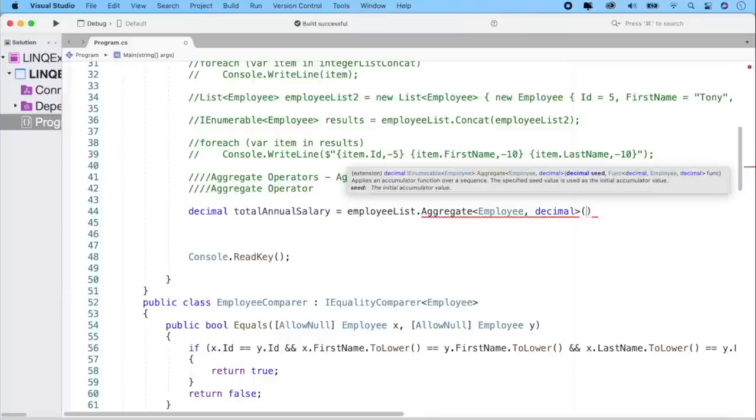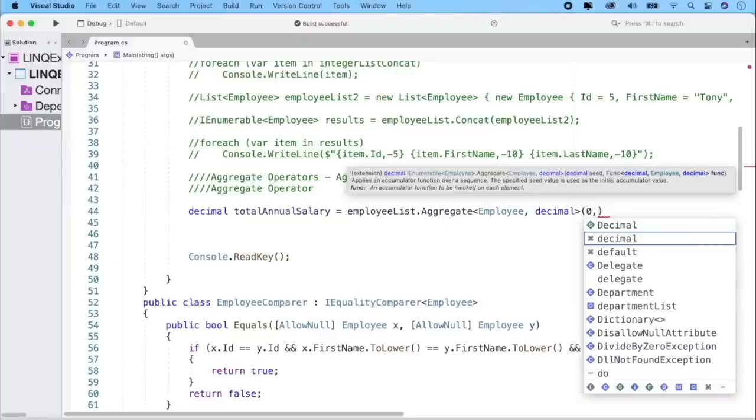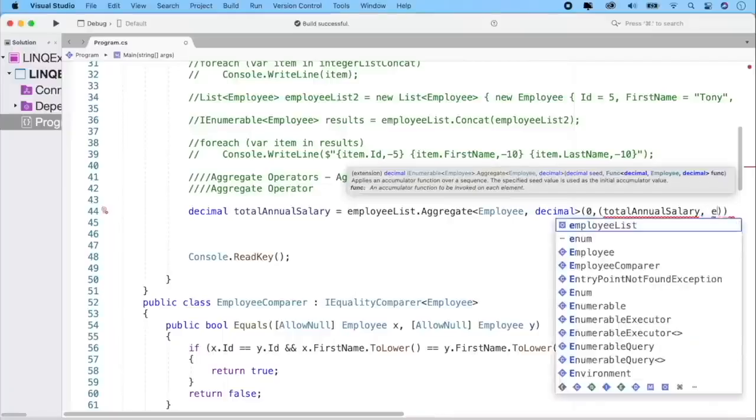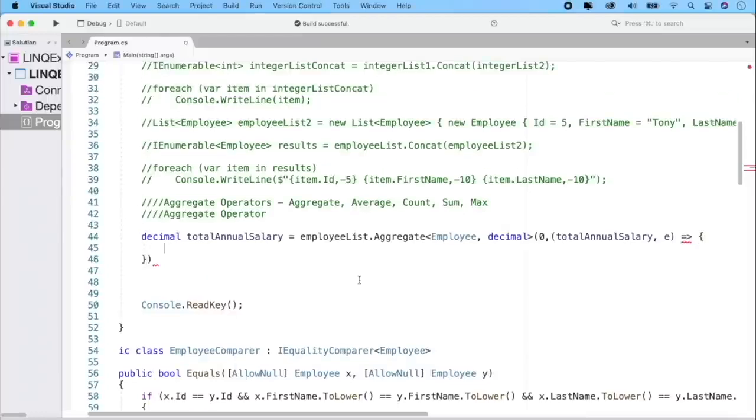So the first argument is the seed value. So let's provide 0 for this argument. Using this argument, we are initializing the value that will be returned by our aggregate operator. The next argument is of a delegate type, where we can include the logic for our aggregation functionality in the form of a lambda expression.